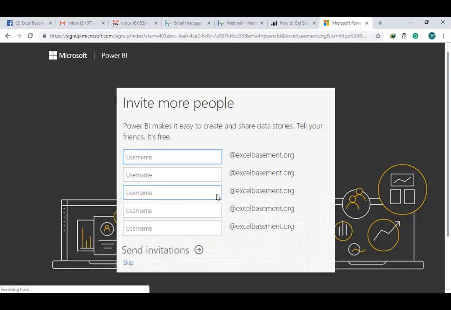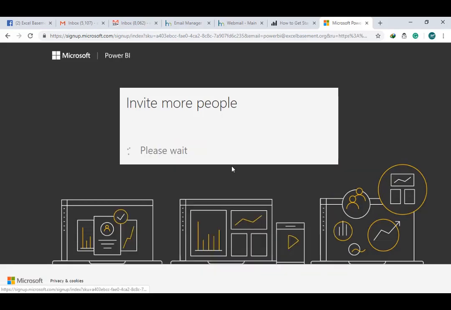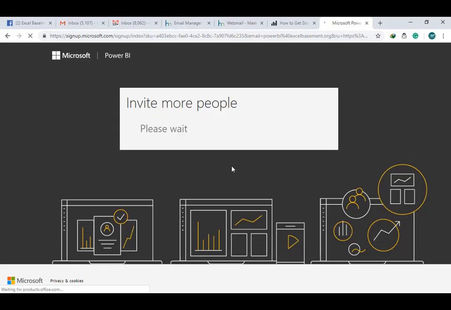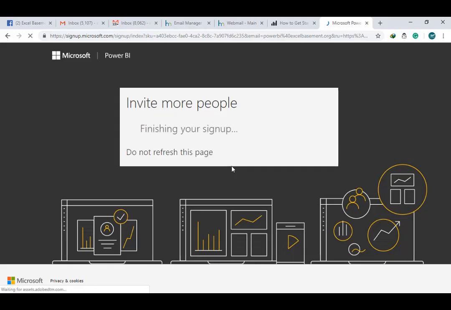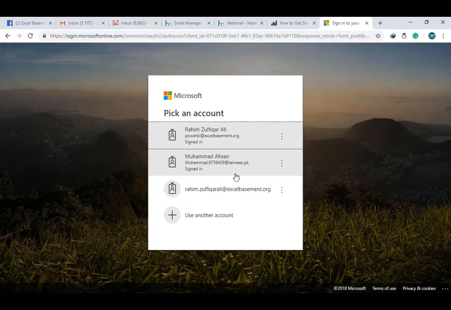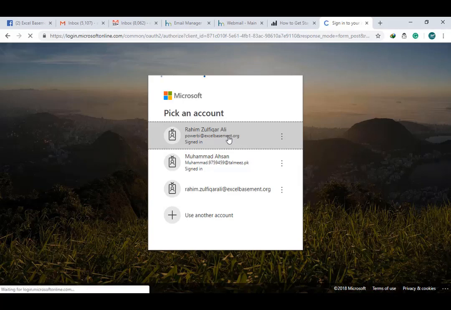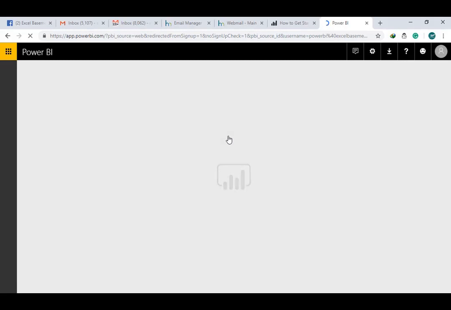And now it says that if you have more people in your organization, with multiple email addresses, you can send invitations to all those other employees and invite more people. You can skip this step as well, you can do it later on. So it's finishing my sign up, and now from here it shows me how to log in to my Power BI account. I will log in with powerbi@excelbasement.org. It will redirect me to the sign in to Power BI screen.